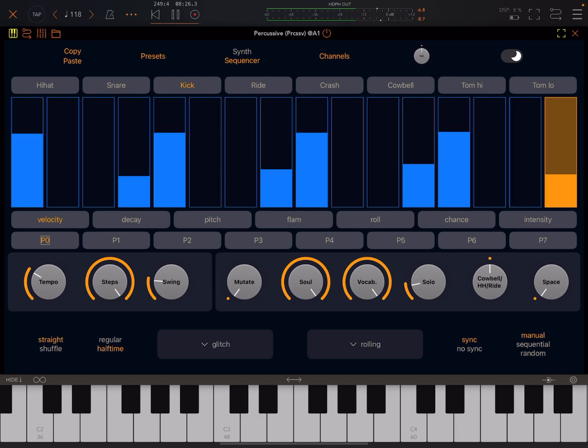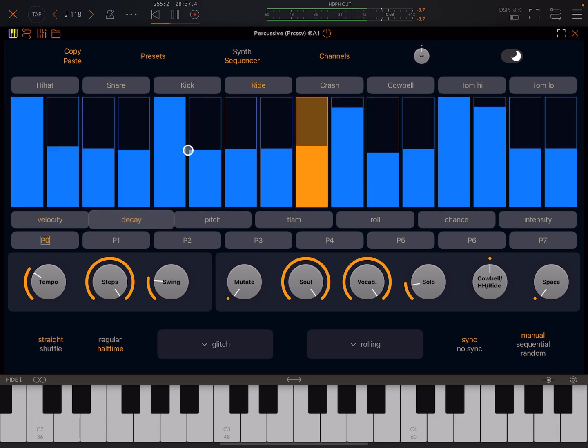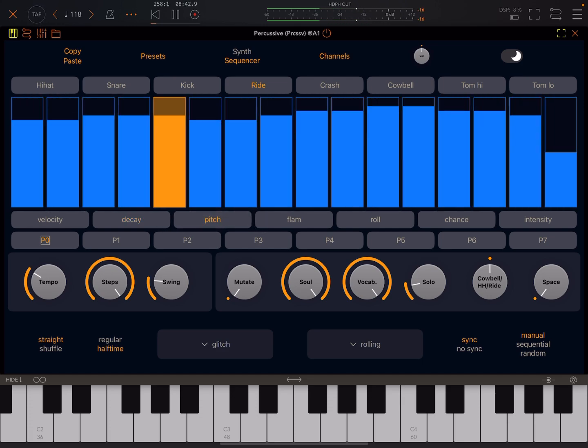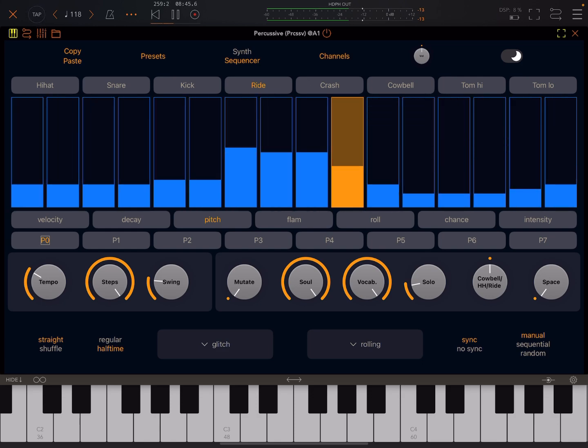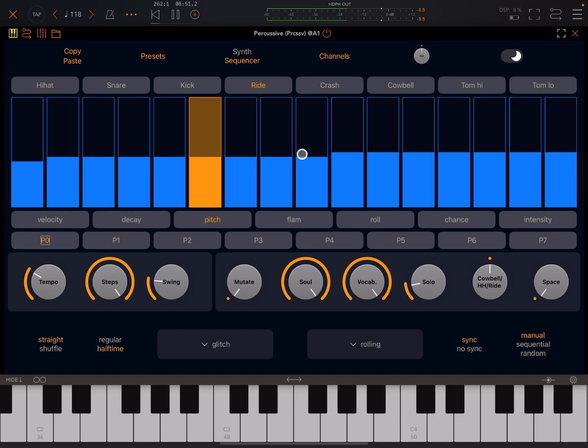So, okay, let's just go back to ride here. In the sequencer section, we can dial in the velocity of these. We can dial in the decay. And the pitch. Again, I wish there was a double tap on these to reset to some kind of default, but there's no, like, you can tap to dial in a value, but there's no double tap to reset. Double tapping just sort of sets it somewhere near where you're tapping.